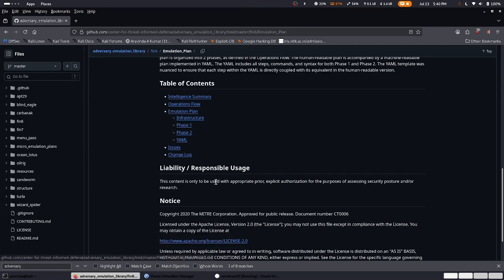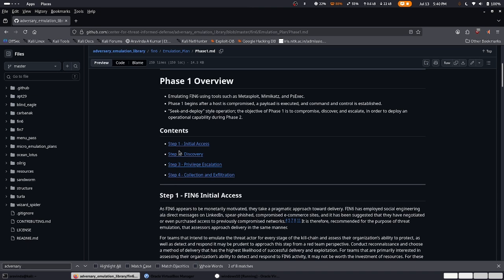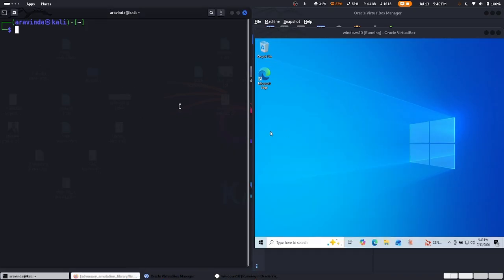So yeah, let's look at this. We'll be going through initial access, privilege escalation, and credential dumping. We'll not go to the discovery as well as collection and exfiltration. That's something you can copy paste from the repository.